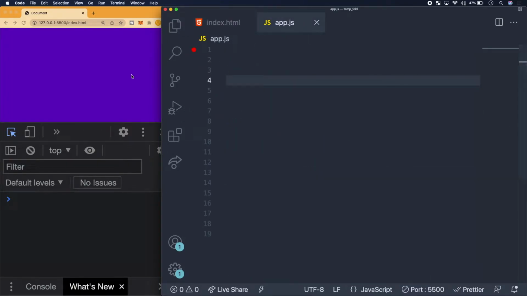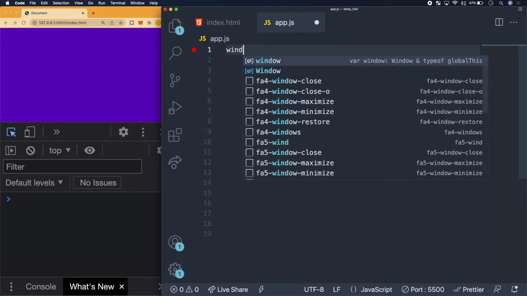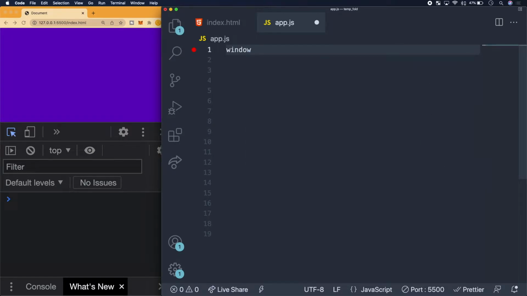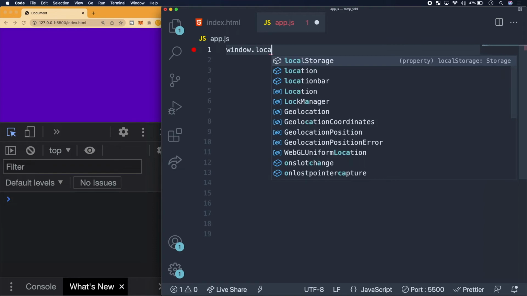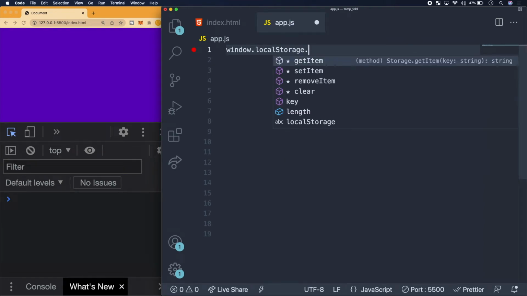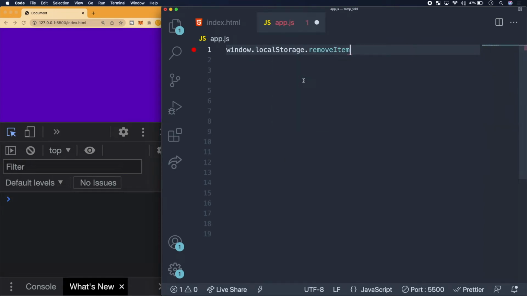Okay, so to delete the data from your local storage, it's really similar to how you do everything else with local storage. So you access the window and you say dot and then localStorage and then dot again, and then we're going to use removeItem, right?